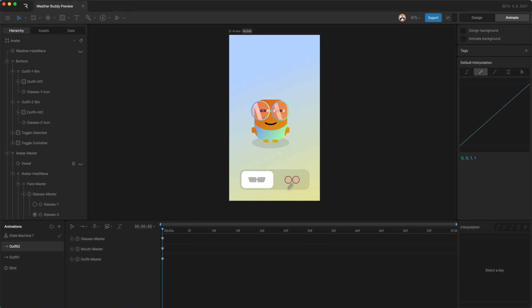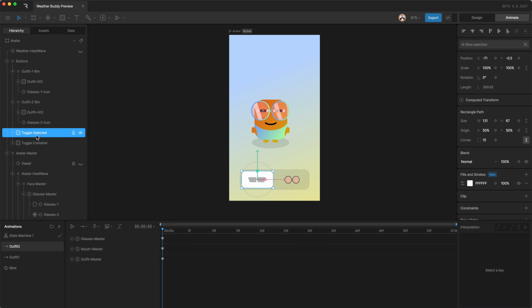Let's locate the toggle knob layer. It's called Toggle Selected. That's the small white rectangle indicating which button is currently active. Now let's make it move. When we click Outfit 2, we want the toggle knob to slide over to the round glasses position.